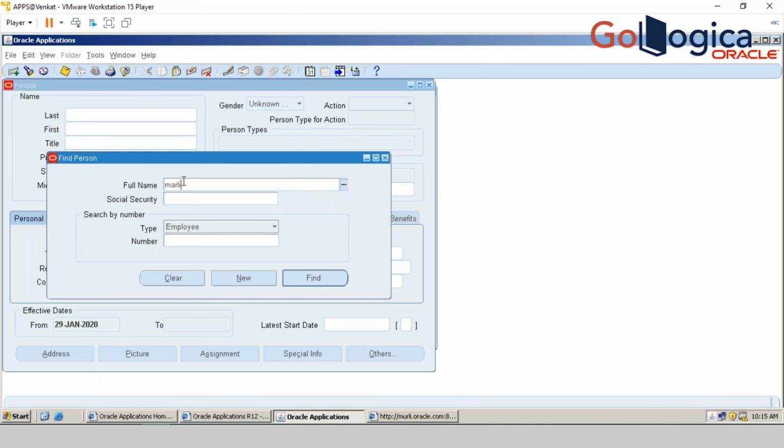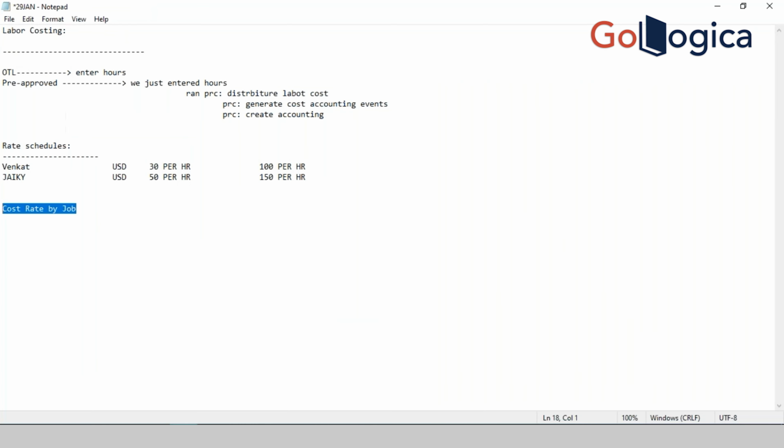Why are we looking for a job? Marlene, I mean, why are we looking for a job? Because I told the system to use this one, costed by job, the costing rules. You can define 100 rules in the system, but we are telling the system.